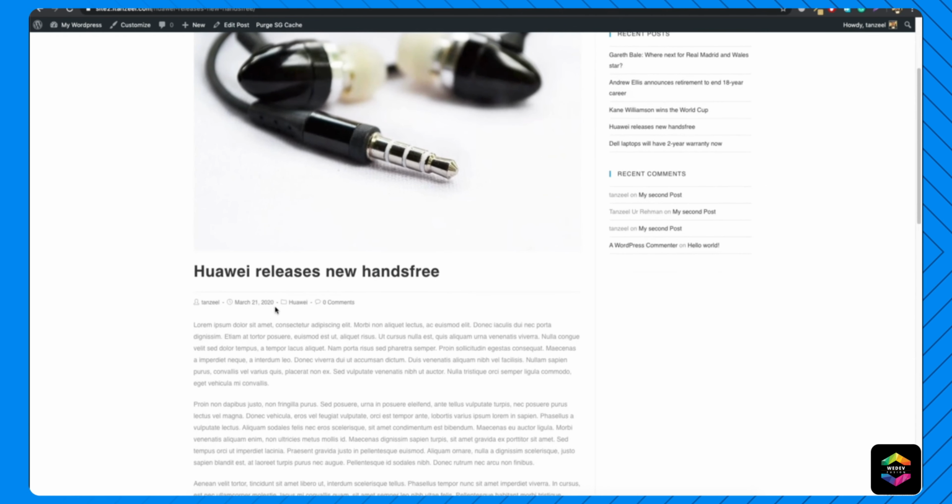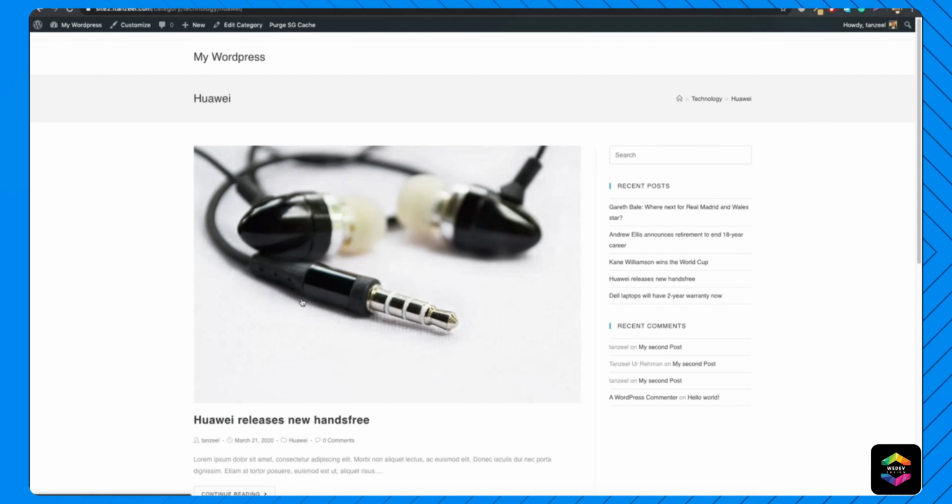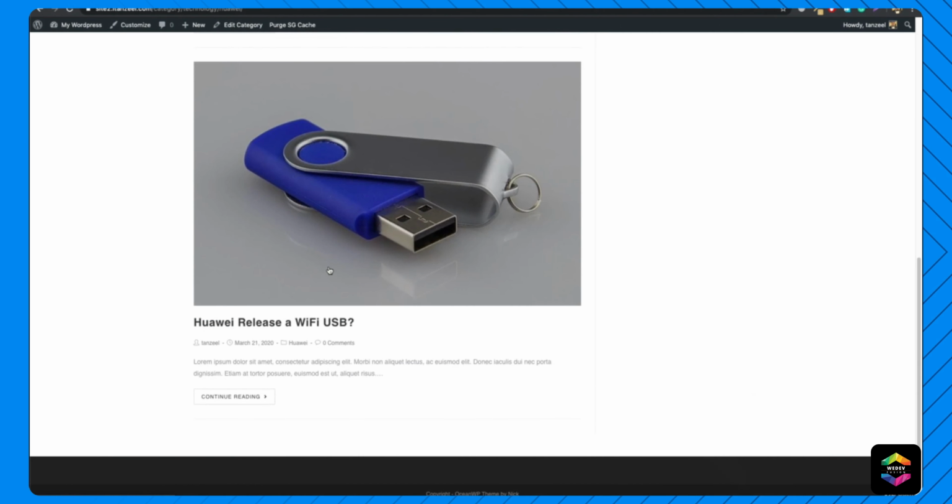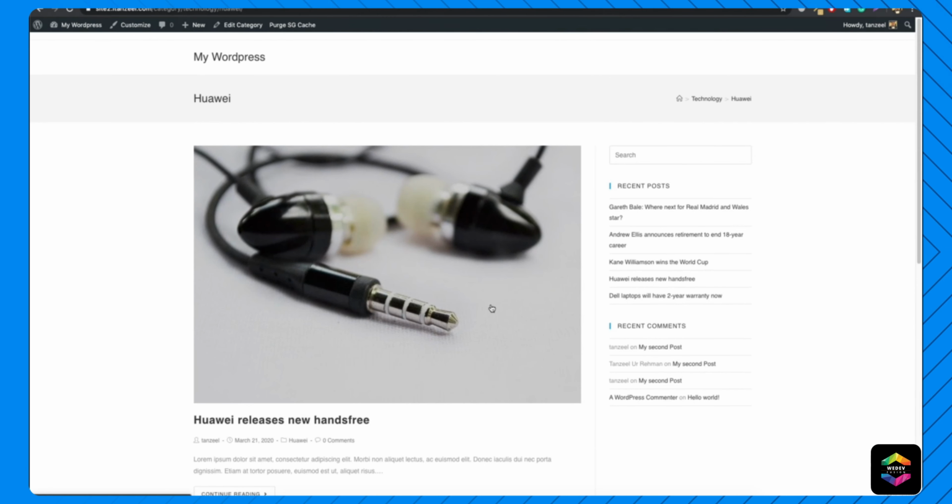Now, even if you go ahead and select the Huawei category, you will be taken to the Huawei category under technology. And here, this is how it's looking. So we've got these and these right here. Now that's all for right now.